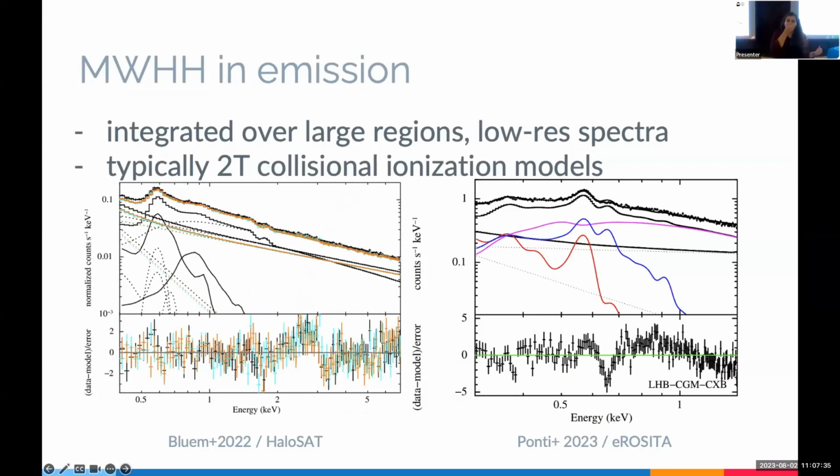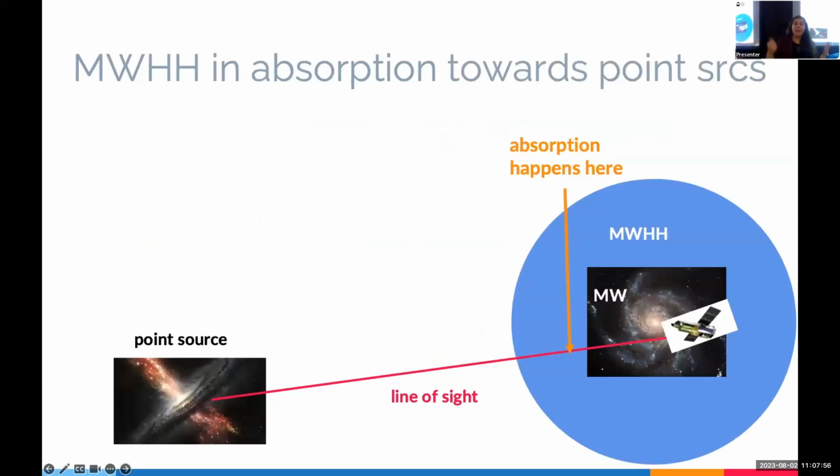And apart from the fact that these spectra are low resolution, this kind of approach also necessarily collects data from very large regions on the sky because the Milky Way emission is actually very, very dim. Typically these spectra are fitted with two thermal component models, the local hot bubble and then the extended halo. But we can also study this halo in absorption. This is because, as I show in this cartoon here, the hot halo surrounds us everywhere. So basically, there is gas between us and any, especially extragalactic, source. So it's very easy to do it in absorption.